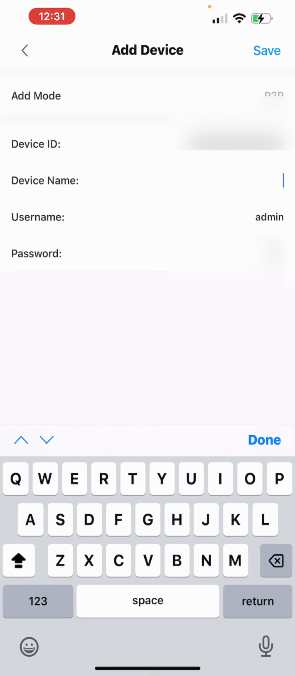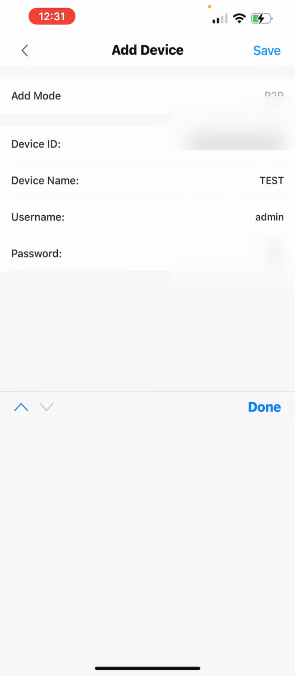Here's where you will name your device. The device name is up to you. You can put whatever you want to. I'm going to just put test. And of course, your password. Click done and save.